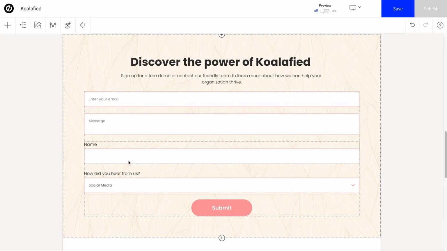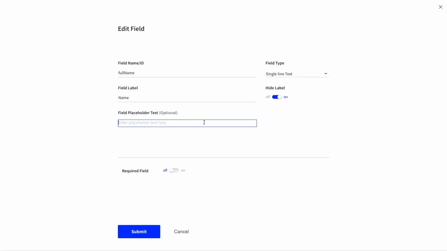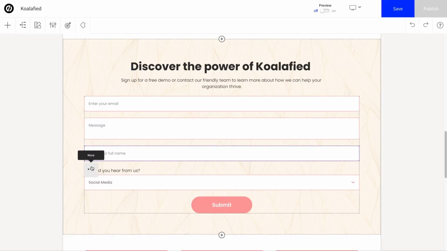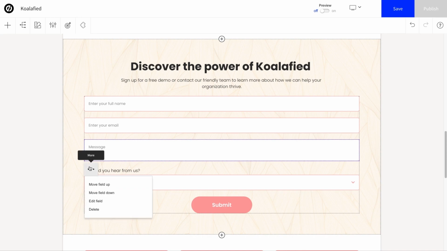Let's take a look at how to edit existing form fields. Say, if we wanted a more sleek form design, we can hide the field label. We can also add field placeholder text. Think of this as the hint or prompt for the form field. Once we save the changes, our form labels are no more, which looks pretty slick to me. We can also rearrange the order of our form fields and delete unwanted fields from our form.